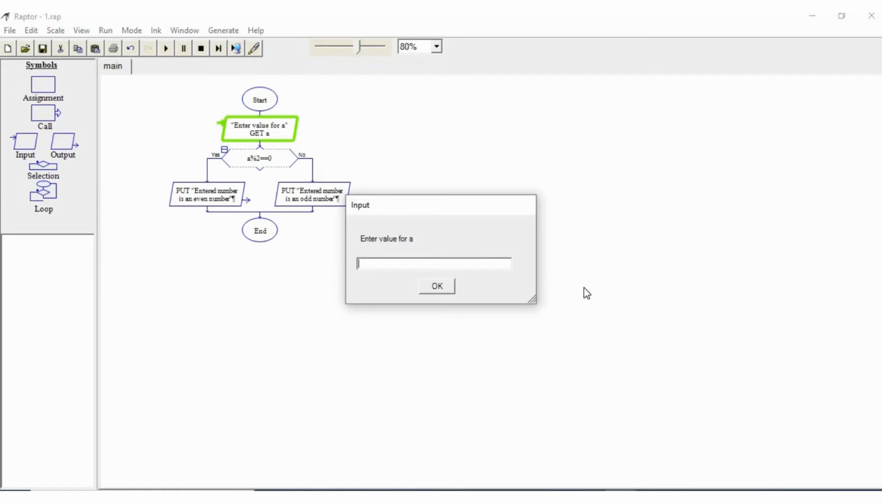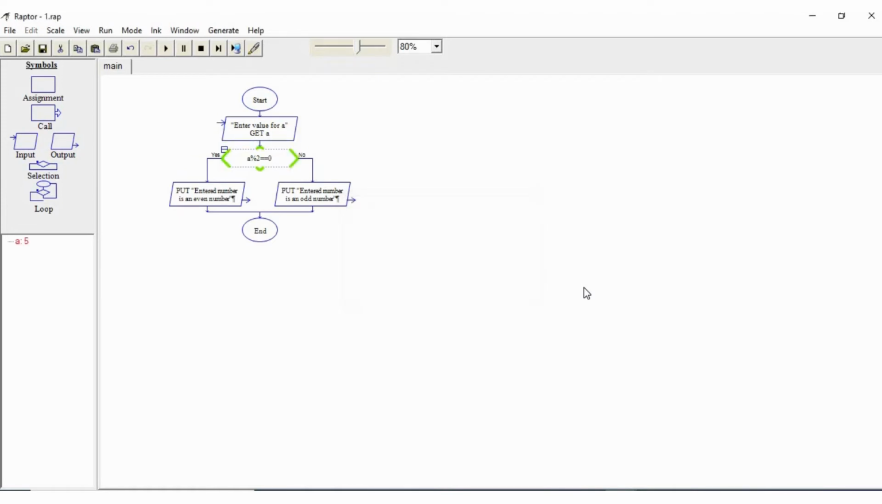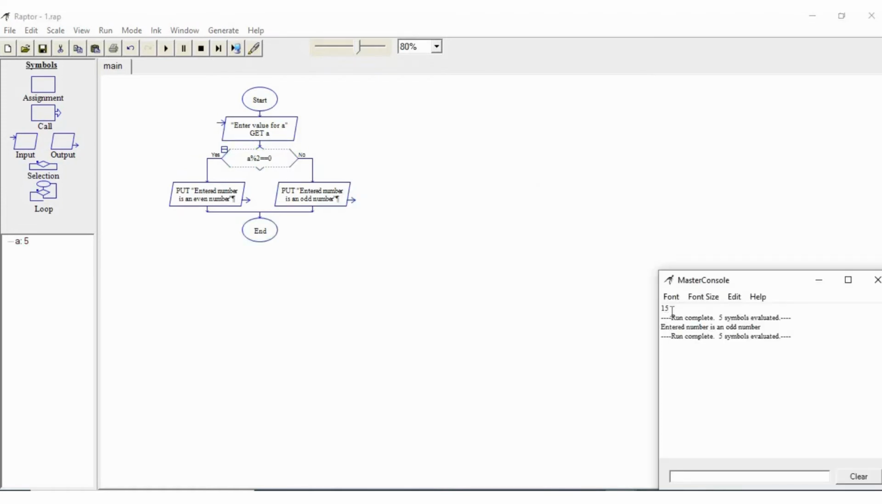So it is prompting us to enter a value. I am giving the value as 5. So we are getting an output like "entered number is an odd number". So the previous output is also here. If you don't want that previous output, you can clear it using the clear button. So this is a way of using a decision making construct inside a Raptor flowchart, right?